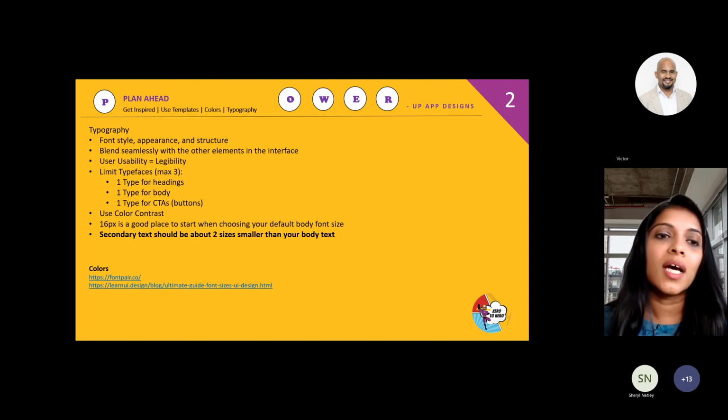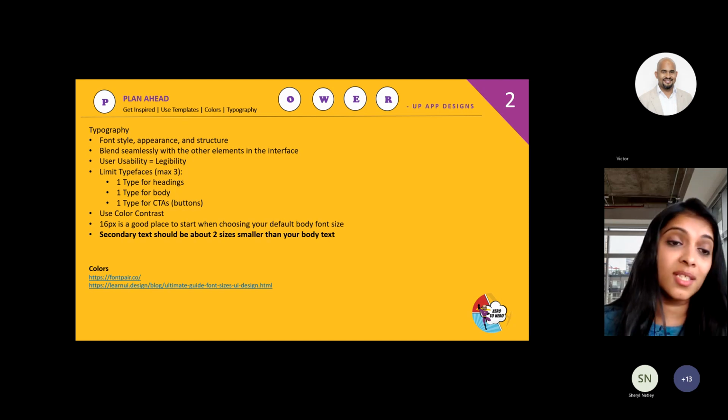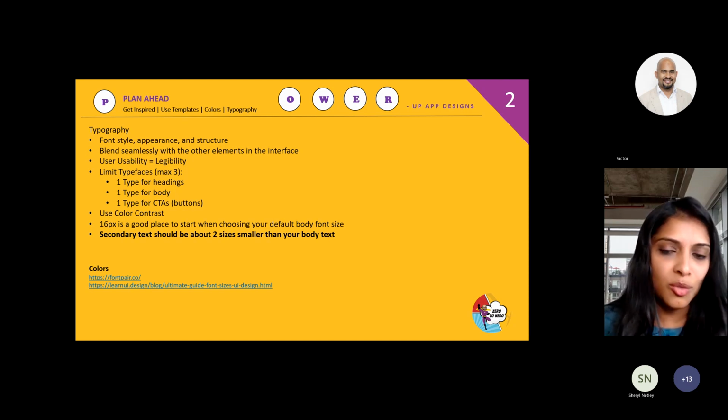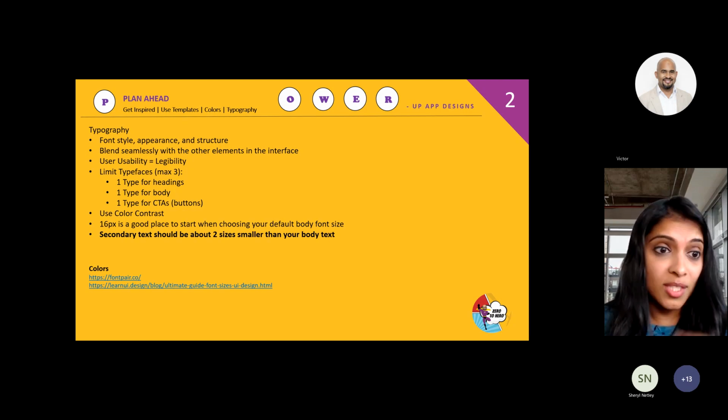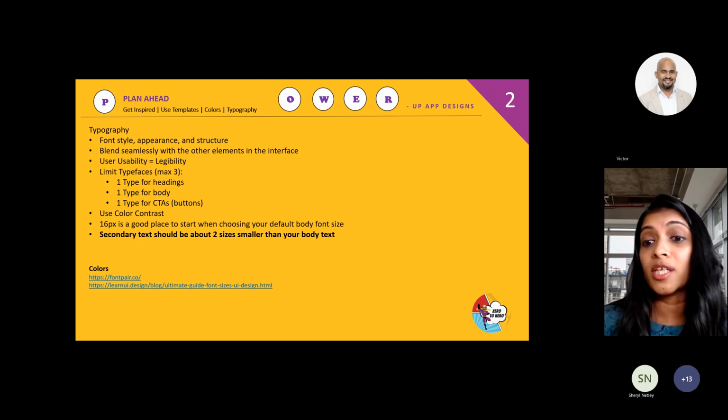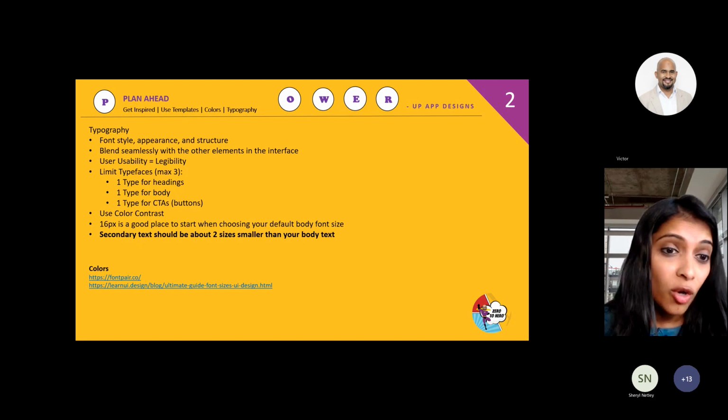Oftentimes when you build apps, you might hear phrases like, "Oh, the text is too big here," or "the words are placed too distantly." These are some comments that you want to avoid. So for that, these are some tips here that you can use. 16 pixel is a good place to start when you want to have a default font size.